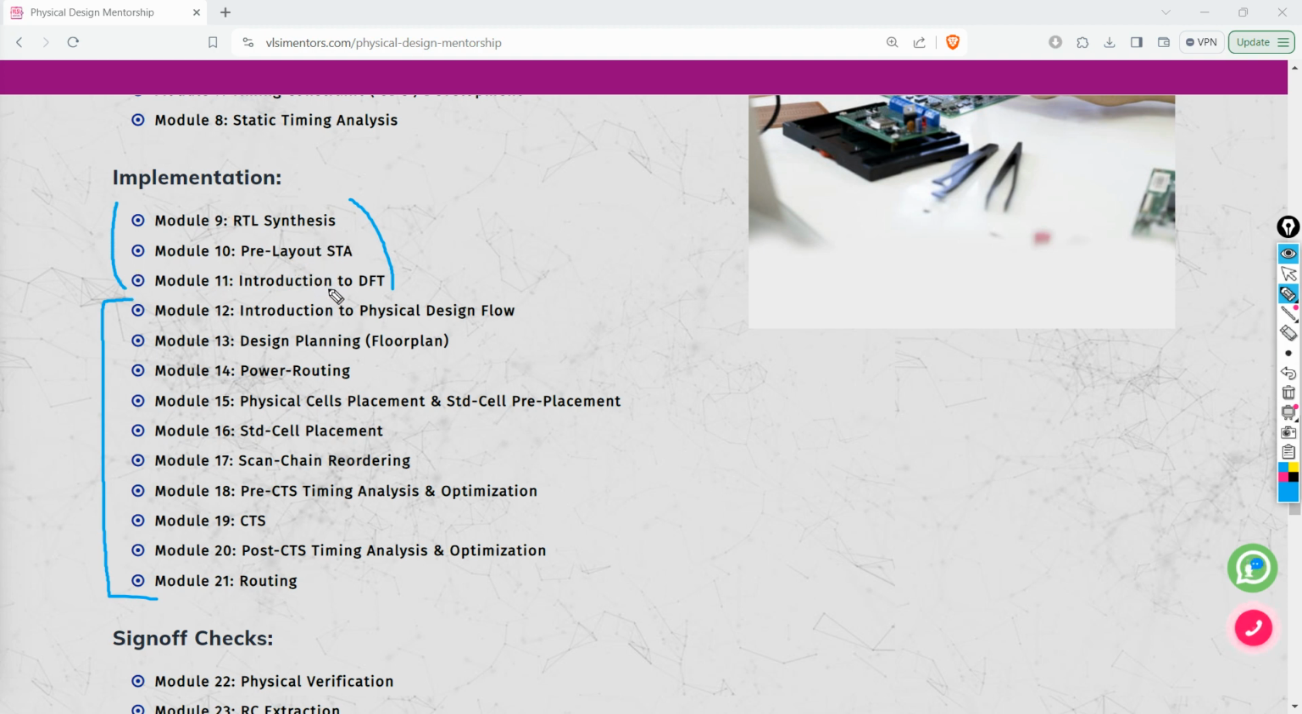Our focus is mainly physical design, and once you learn physical design, learning synthesis becomes easier, so that you don't get bored. All right, so we will be getting started with module 12, the complete implementation part.